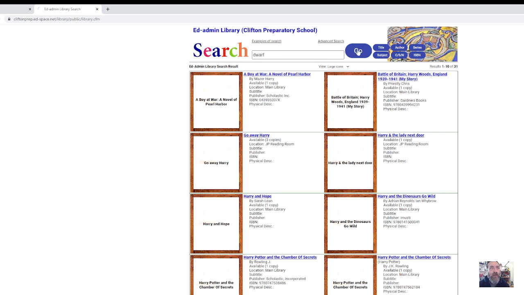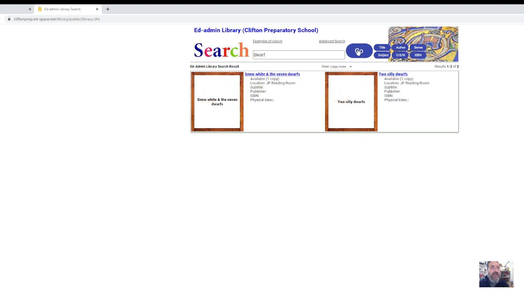controversial perhaps. Let's see if we've got any books with dwarfs in there. Yeah, we do. So of course we do. Snow White, the Seven Dwarfs, and I don't know, Two Silly Dwarfs. Oh look, that's cool. They're both in the JP reading room. So you can see that here. Say location, JP reading room, one copy of Snow White and one copy of Two Silly Dwarfs. So that's where they are. You see that location? That was handy, I did that.